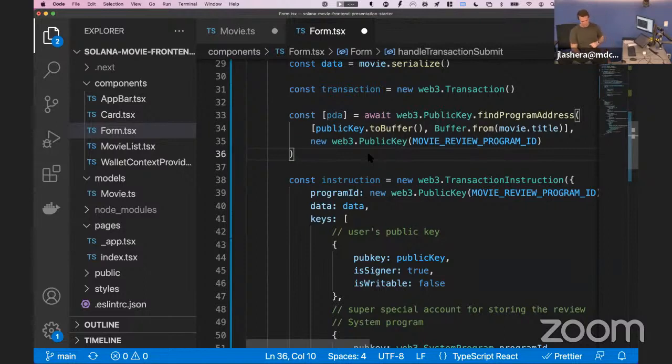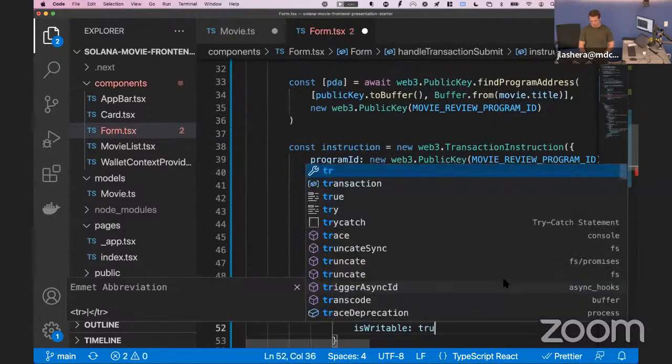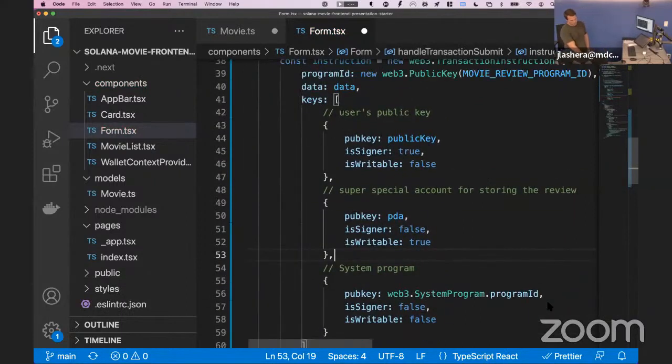Pretty cool. And then we're going to add that here as pubkey, PDA, is signer. No, it's not a signer. Is writable. Yeah, this is the only thing that's writable. That's the whole point of what we're doing here, right? Is to write to that account, to store the movie. Put a comment in there so it stops yelling at me. Okay.